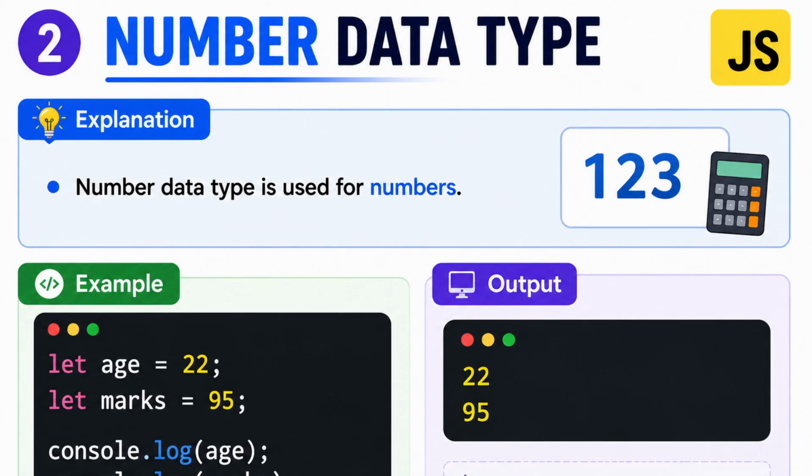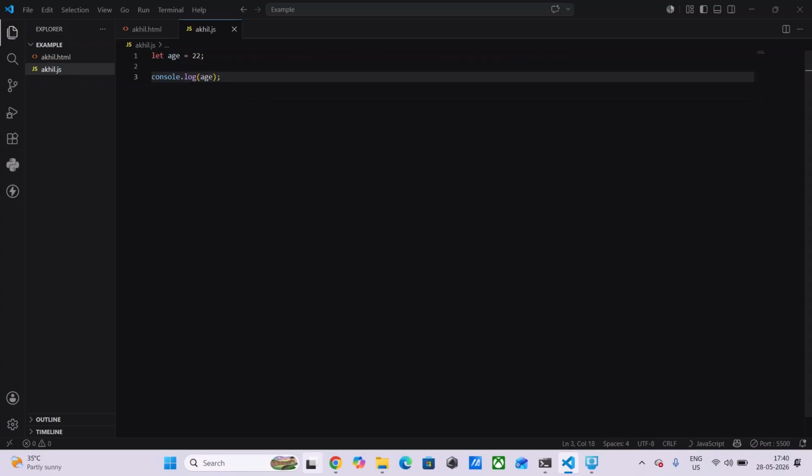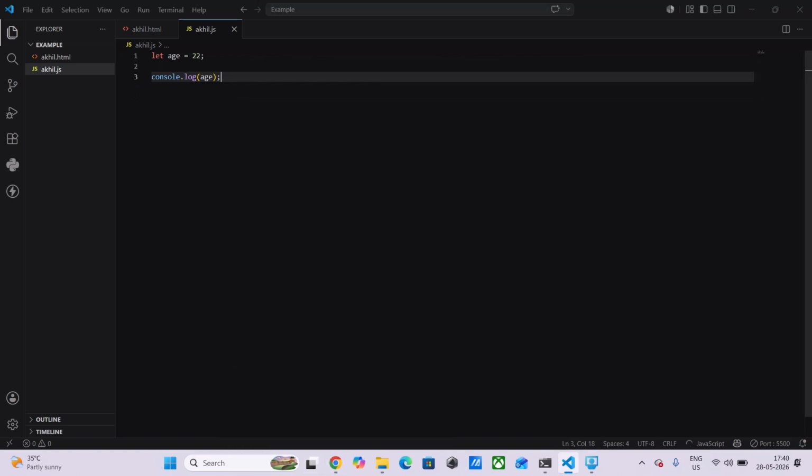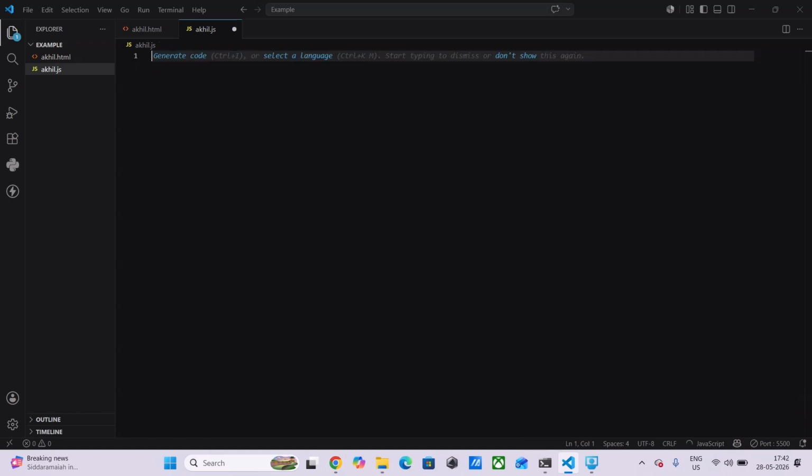Now we learn number data type. What is number data type? Number data type is used to store numeric values. Examples: age, marks, mobile prices, temperatures, salary, percentage. All these are numbers. Here let creates a variable. Age is the variable name. 22 is number data type because it's a numeric value. Numbers should not be inside quotes. JavaScript also supports decimal numbers. We can use numbers for calculation.